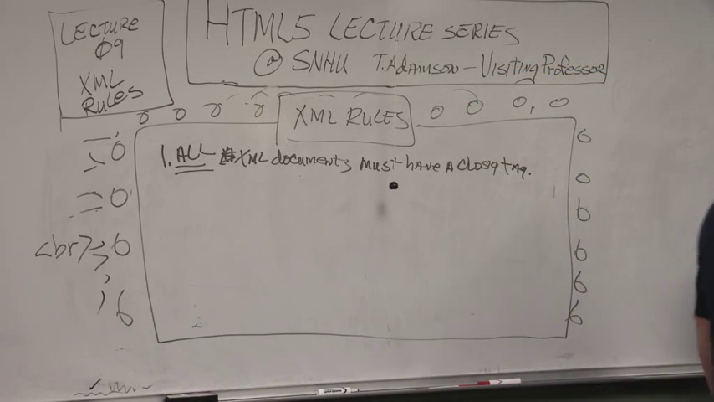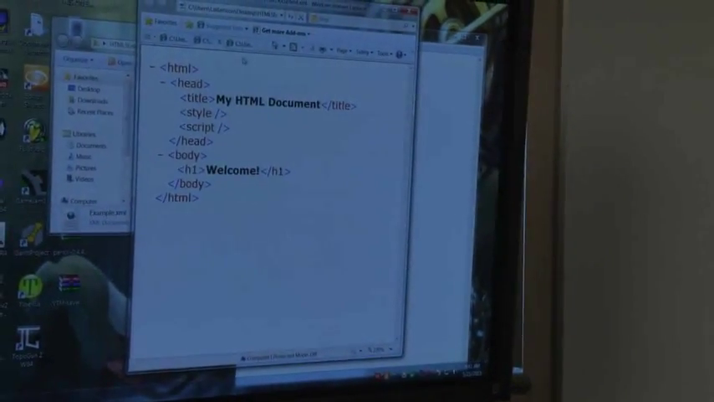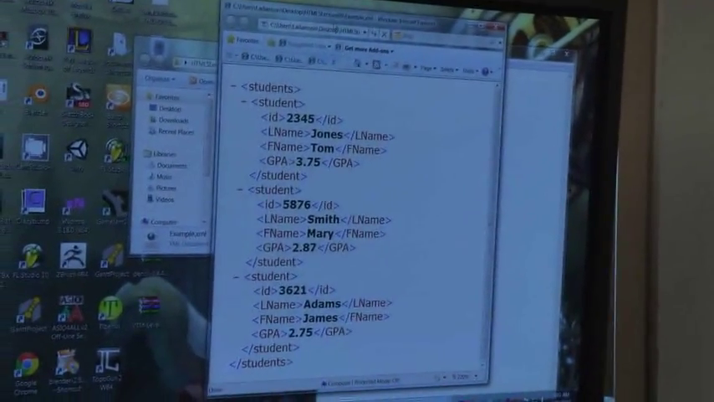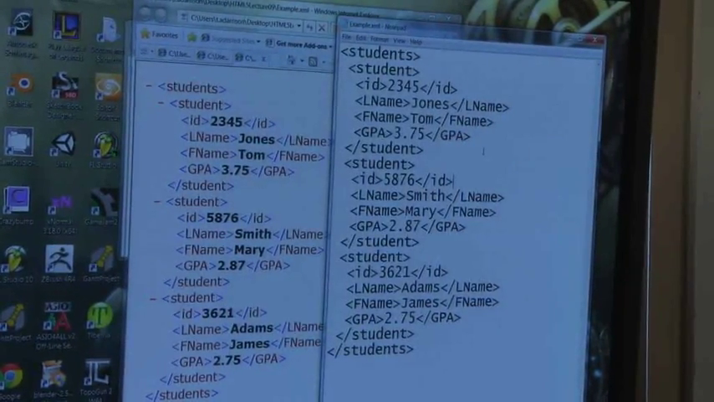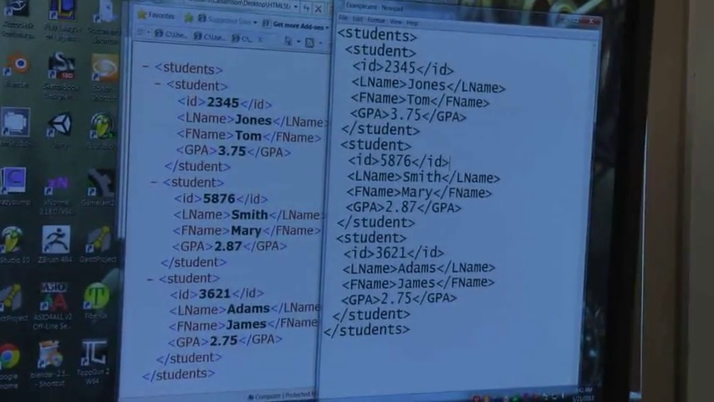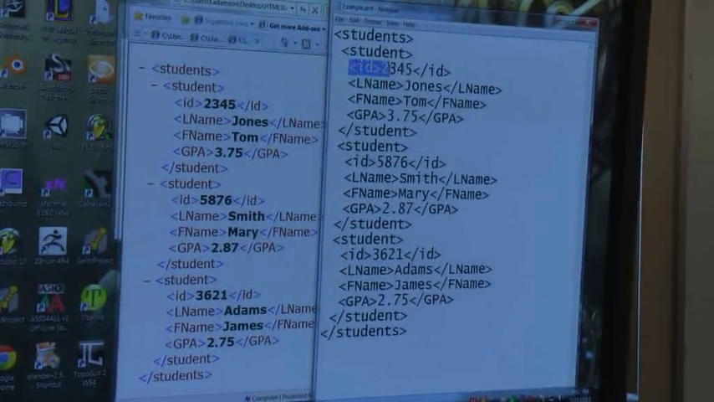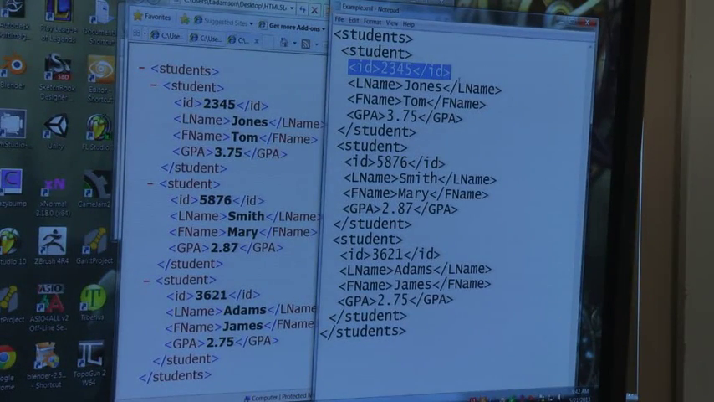So let me look at the screen here. Here's what I'm going to do with this XML document. I've opened it in a text file. I'm going to take the ID right here. See the ID right there? I'm going to remove the closing tag.